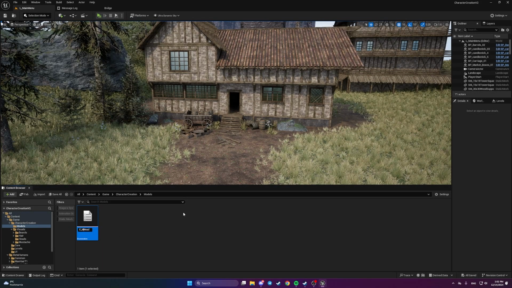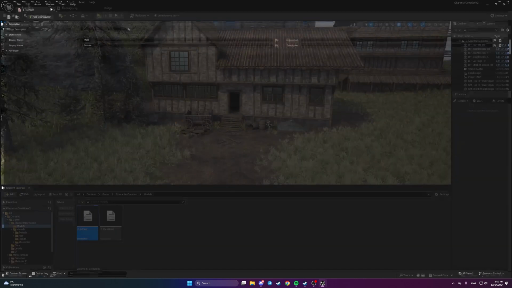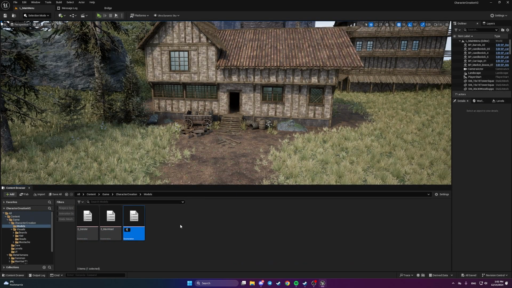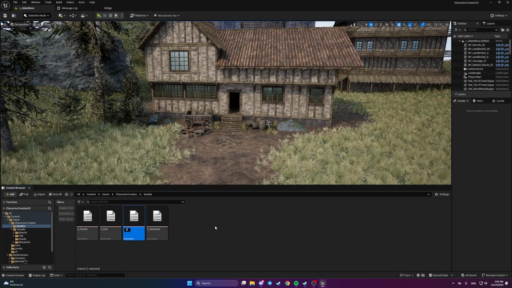Also, let's call it E man head. Duplicate it, E gender. Let's add all existing genders. Next, E man hair. Or let's add E hair. We have three types of hair. E beard.